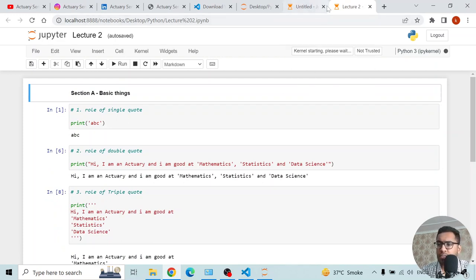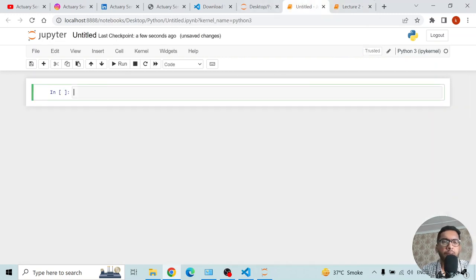All right. So what I will do is, I am over here. Now I want to ensure that the Python Jupyter Notebook is installed correctly. What I will do is, let's say I will type print welcome to Actuary Sense.